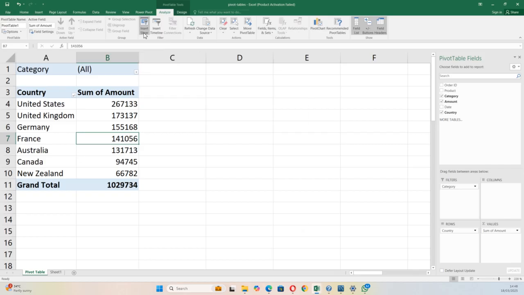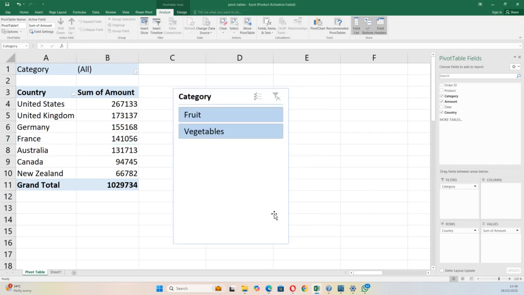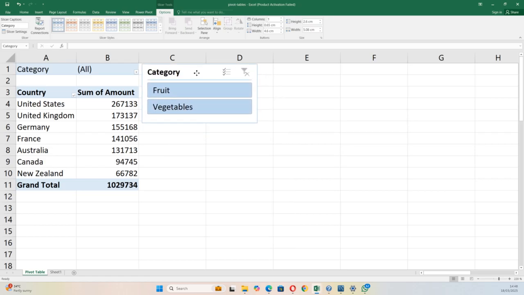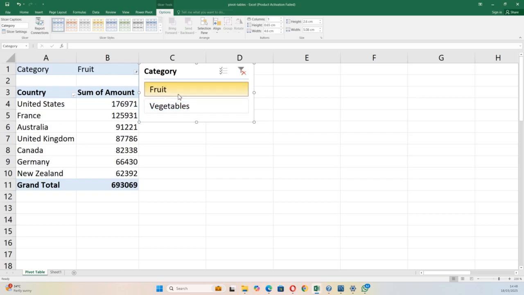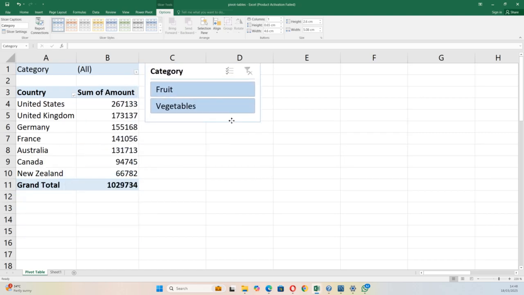You click on the slicer, then let's use category. Can you see it? It's showing fruit and vegetable. Anyone you click shows you the record. If I click on vegetable, it shows the record of vegetable. Fruits shows the record of fruits. So you can clear the filter. You decide which one to use, whether you want to make use of the filter or the slicer.